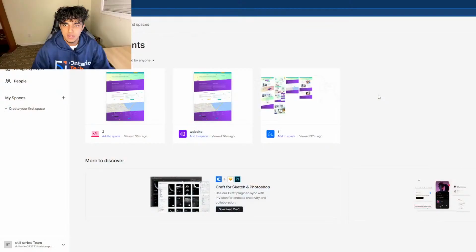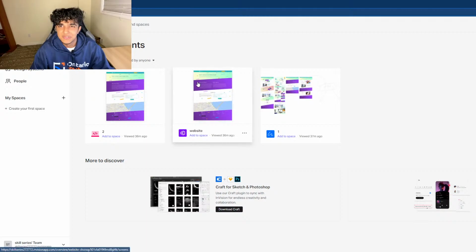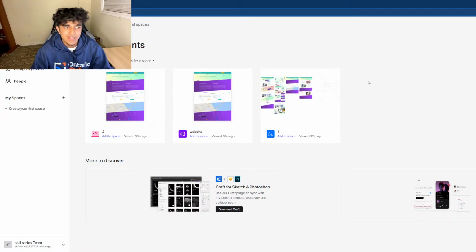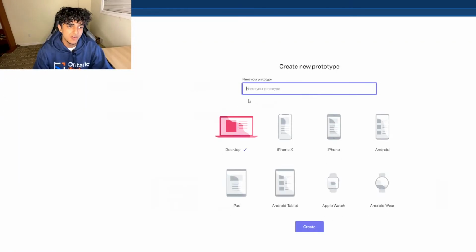And yeah, let's go see first. Let me just delete these. Okay, so now I'm on Envision, and you can see these are just some stuff I was playing around with. But in order to create an interactive prototype, what you'll have to do is click create, and over there you'll have to go on prototype.